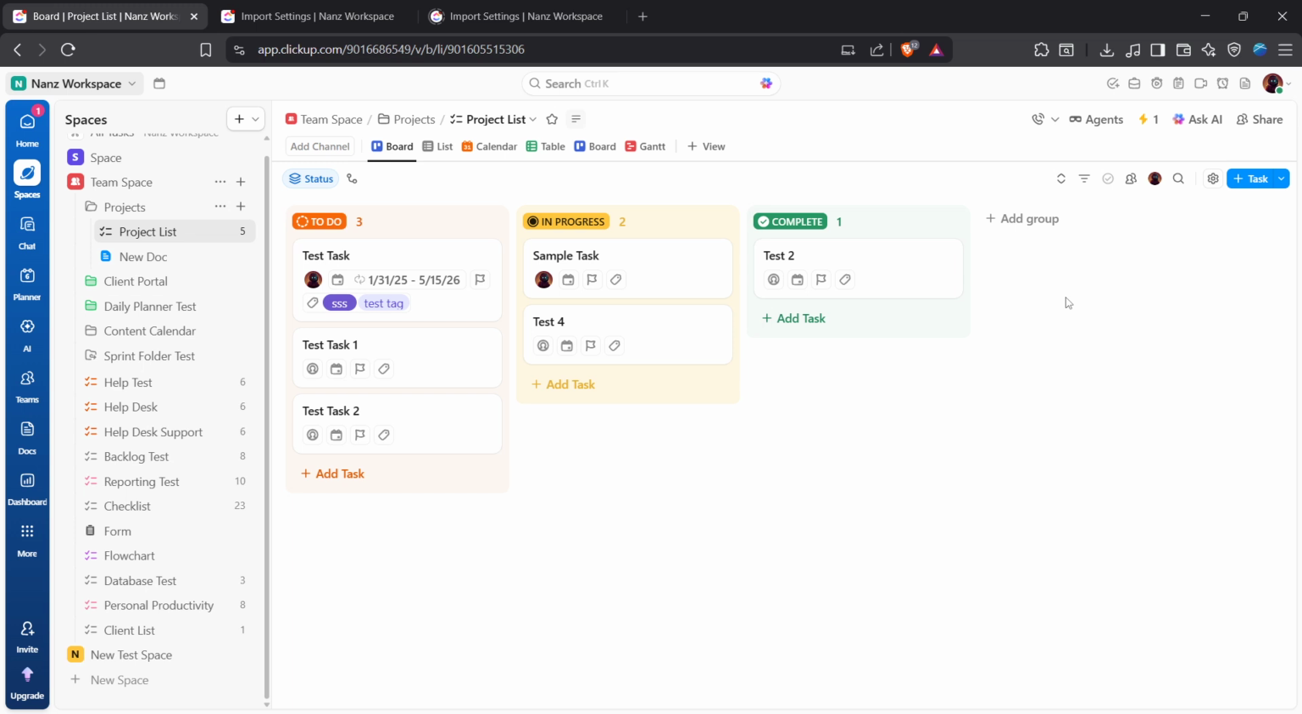That's all there is to it. Open ClickUp, choose the right space, switch to board or list, open filter, and turn on archive. With this quick approach, you can confidently find and review archived tasks whenever you need them.